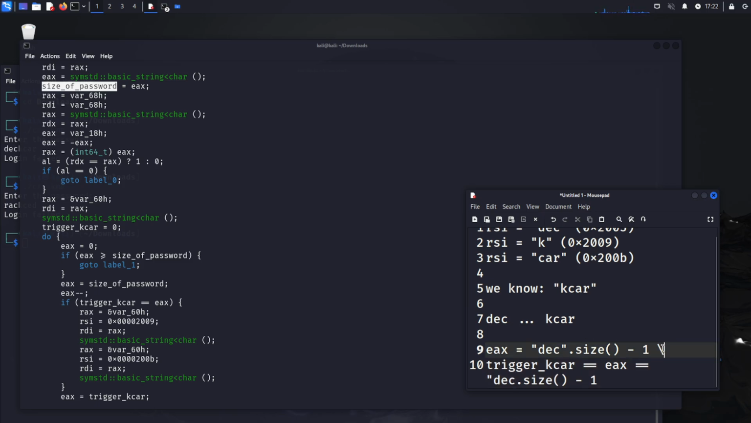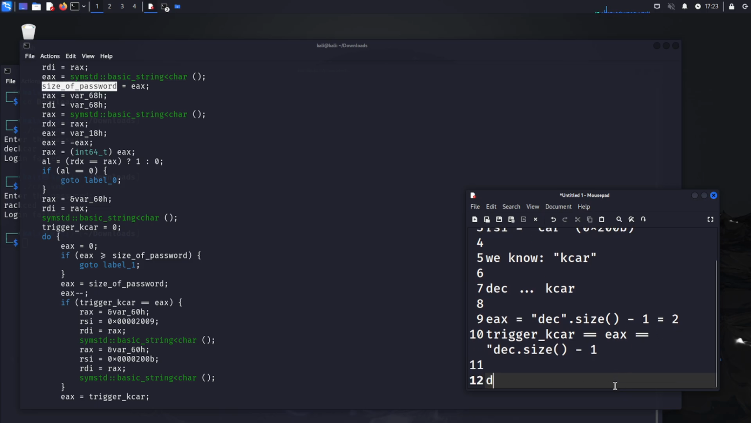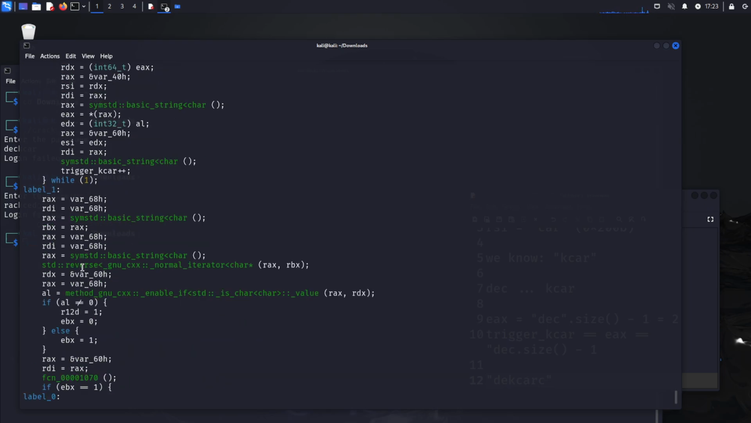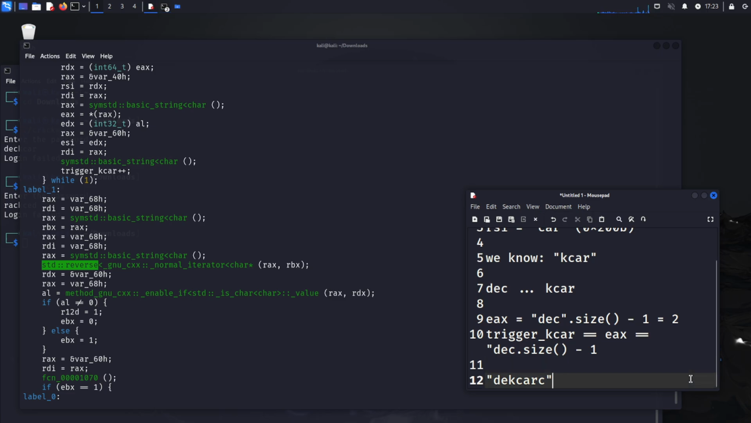So that means EAX is 2, and when trigger K car equals 2, then we insert K car. So that means that when you're looping through the DEC string, and when the iterator goes to 2, which is, I guess, before this last one, we add K car. Okay. And then obviously down here we have to, where is it? Reverse this thing.